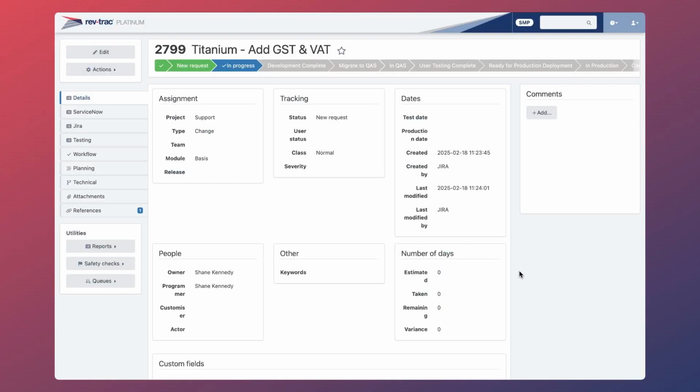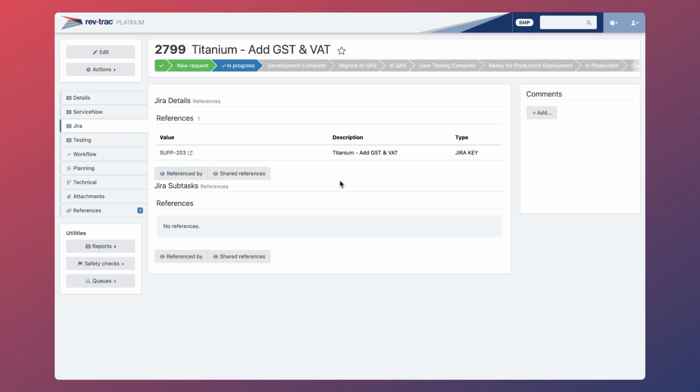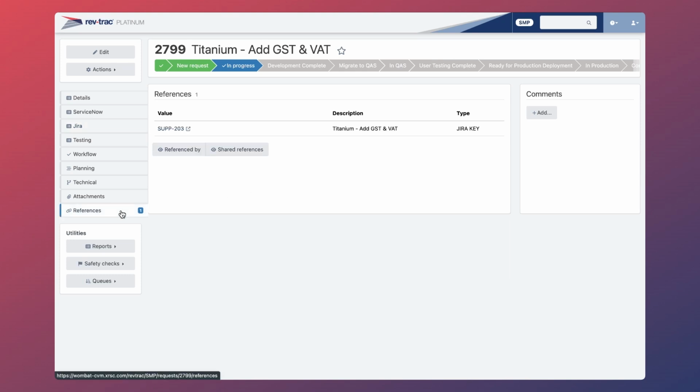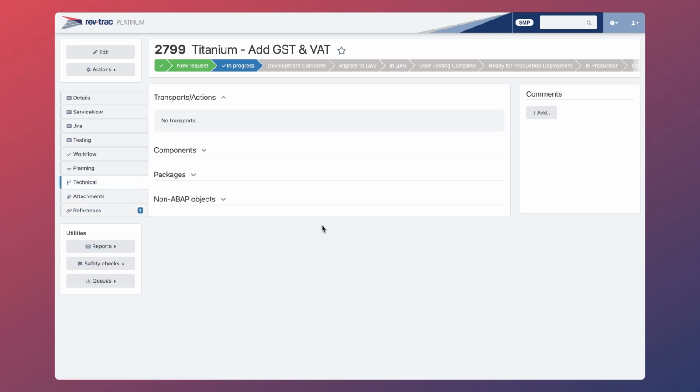Clicking the link takes us directly to the RevTrack request number 2799. We can head to the Jira tab to find all the related details of the Jira ticket and also head to the References tab to find a link back to the issue should we require. Heading to the Technical tab, we can see that there are no transports on this change.